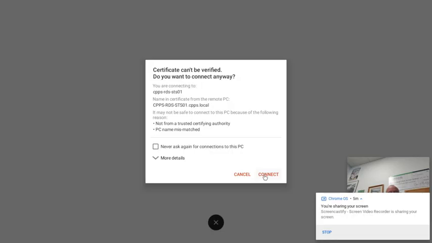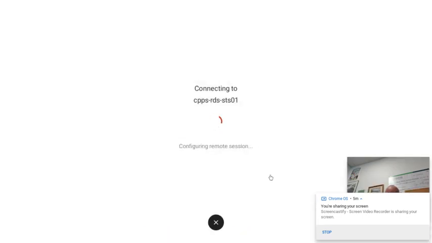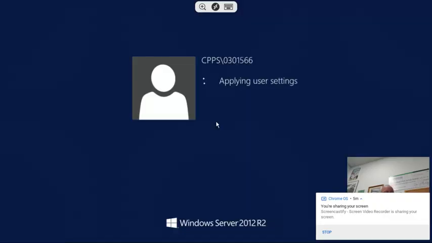And here it says, certificate can't be verified. You want to connect anyway. Now you might just say, never ask again for connections to this PC. All right. I'm going to click on connect and wait a moment. I obviously typed in my username and password incorrectly the first time. And it brings you into the remote student.